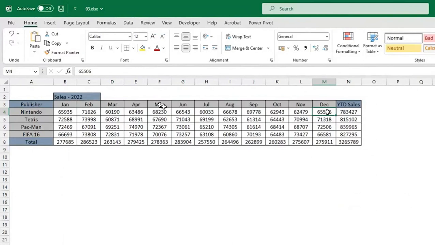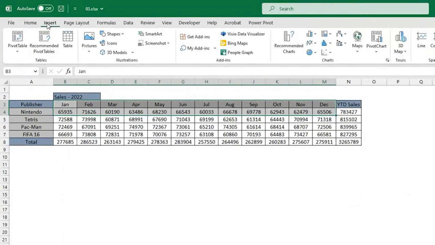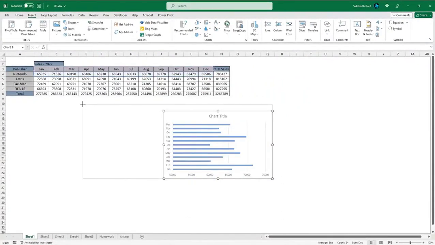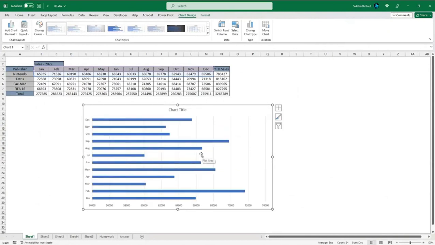So I'm going to show you 2 ways to plot the data. The first way is what I did in the last session. So what you do is you select the data like this. Then you click on the insert tab. And then here in the charts group, you select 2D bar chart, and you click on it, and we get a basic chart, a bar chart. This is a very, very basic chart.